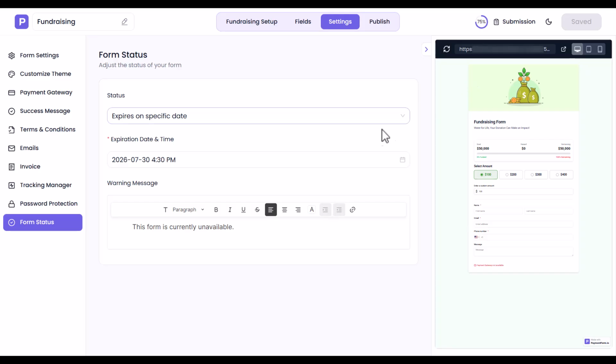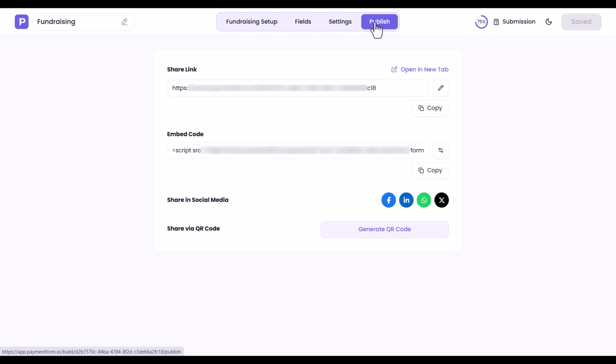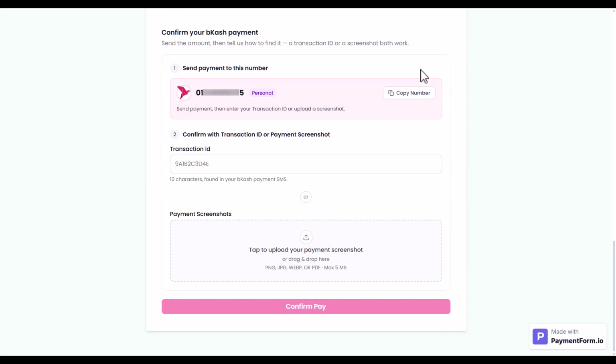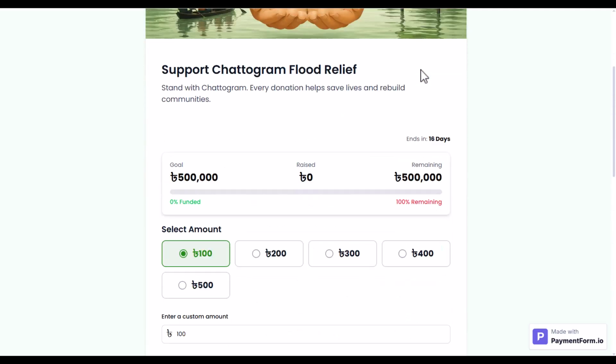Step 5. Share your fundraising form. So, navigate to the Publish tab. Here, you will find 4 convenient ways to share your fundraising form: via a shareable link, an embed code, social media, or a QR code. Now, I am using the Share Link option to publish this form. Here, you can see that your fundraising form is fully set up and ready to start collecting payments.